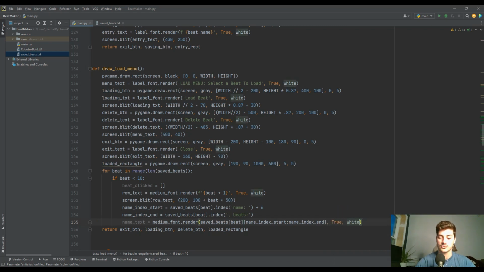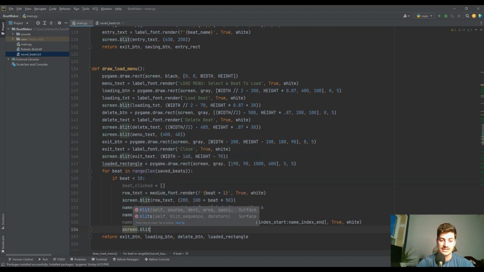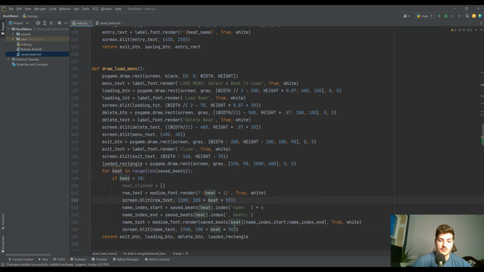And then we want it to be true and then white, and then we're putting it on the screen. So screen.blit, and it's going to be the name text, and it's going to be comma and then 240 and then 100 plus beat times 50. Whoop, that is not the times. There we go. Beat times 50. And so this is just where we're putting the row text as well.